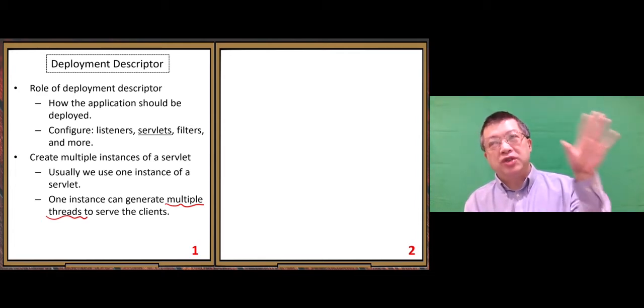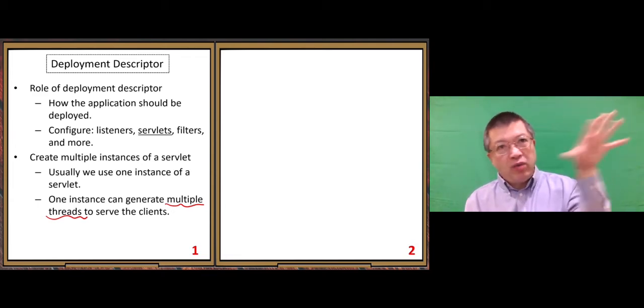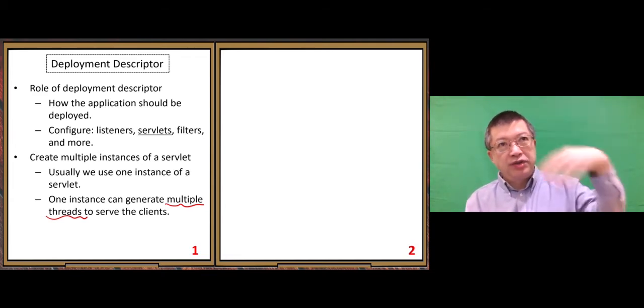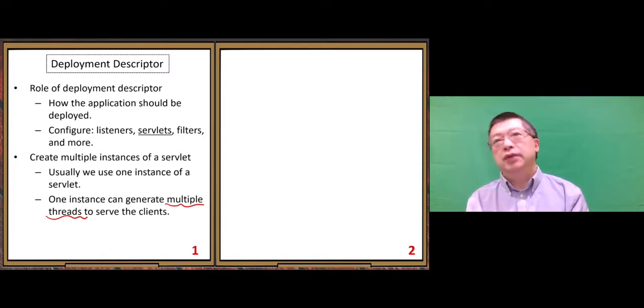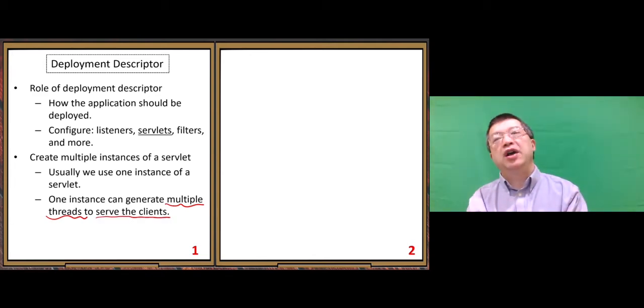That's why we use the special servlet class. The servlet class has a lot of nice functionalities. We cannot see those functionalities, but in your Java web application, all of them will be used automatically. This is how multi-threading serves the clients.